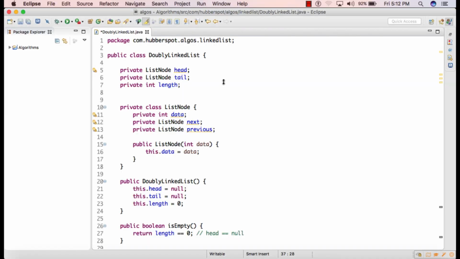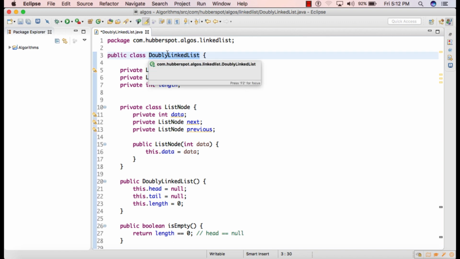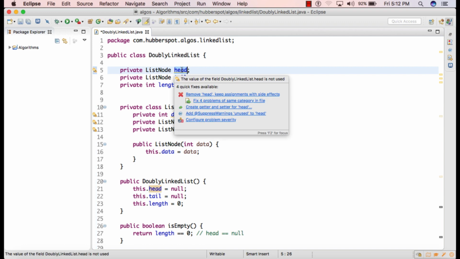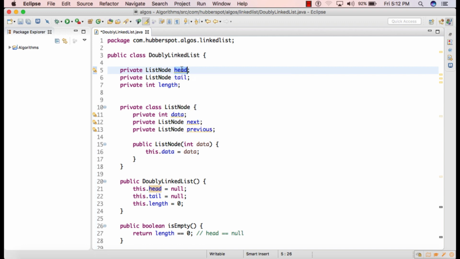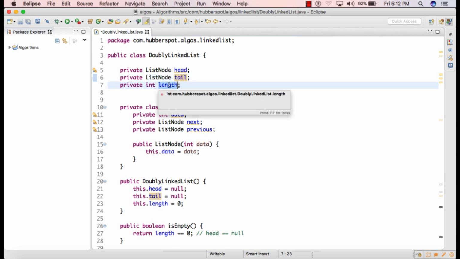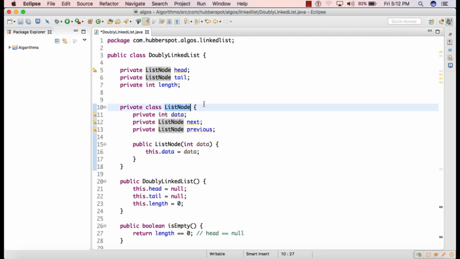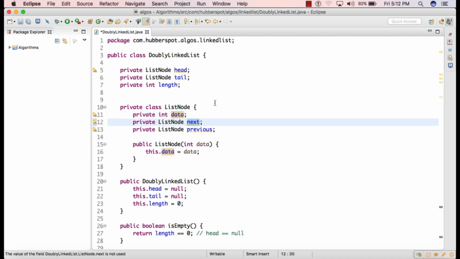So friends, in my previous tutorial I had created one class by the name DoublyLinkedList, and in this doubly linked list I had created a few instance variables. One was pointing to the head of the linked list and another was pointing to the tail of the doubly linked list. I also created an integer variable which stored the length of the doubly linked list, and I also created one inner class, the ListNode class, which had data, a pointer to the next node and a pointer to the previous node.